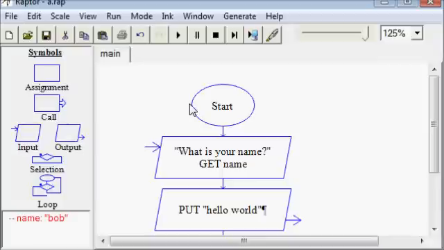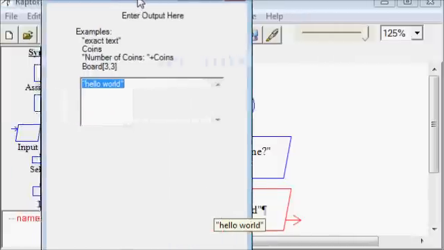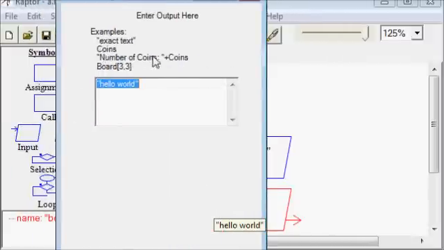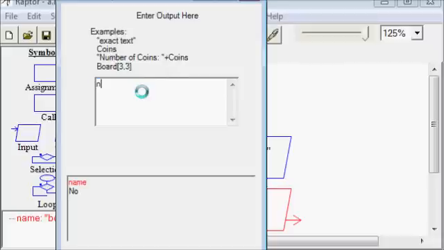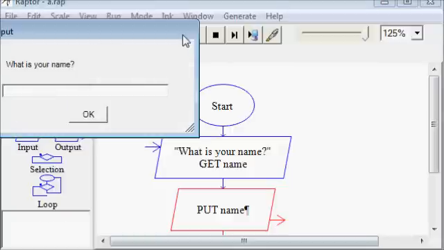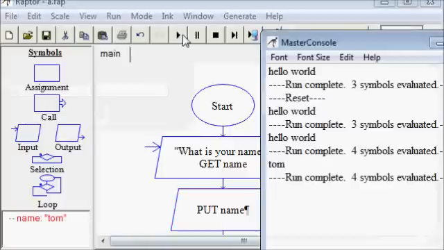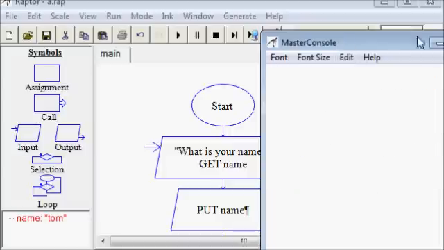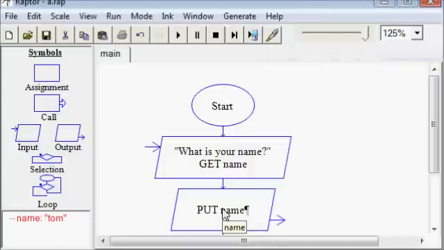We're still not doing anything with it in this program, so I'm going to modify my output symbol. I'm going to double click on that output symbol to modify it. This time I'm going to look at example number 2, where it shows we could put exact text in double quotes, or we could put a variable name. My variable name happens to be the word name in this example. It could be anything. The user or the programmer defines the variable name. I'm going to put the word Tom, and you'll see the output box this time. Instead of outputting hello world, it output Tom.